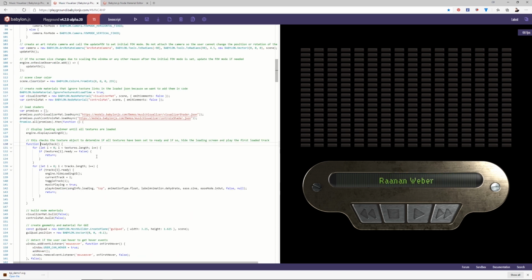And so the ready check is a fallback for also making sure that our textures are loaded. The texture load might be taking a little longer than the song to load. So we don't want to take away the loading screen and show the scene and start playing the audio until we know we've got all of our textures loaded as well. So this ready check is to check for both textures and for the songs.